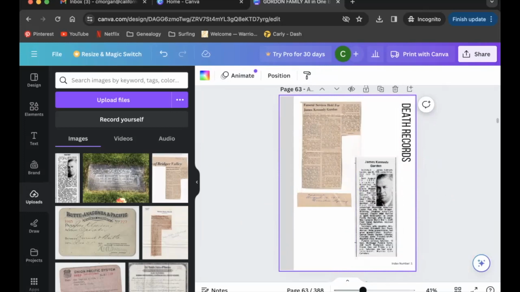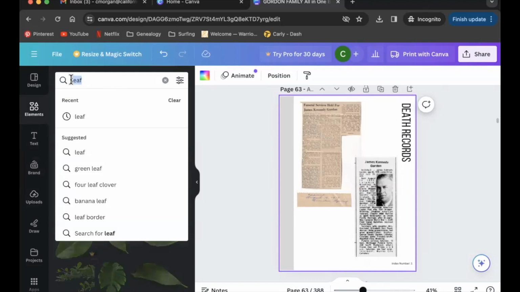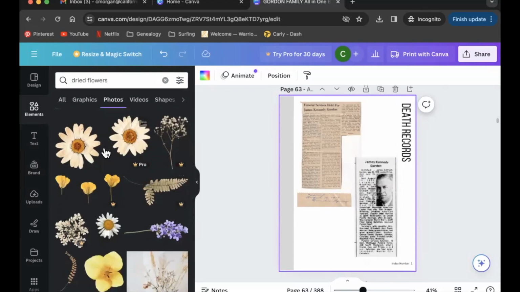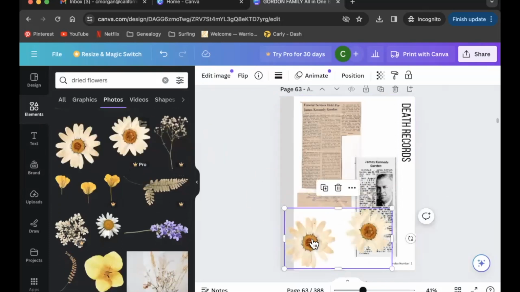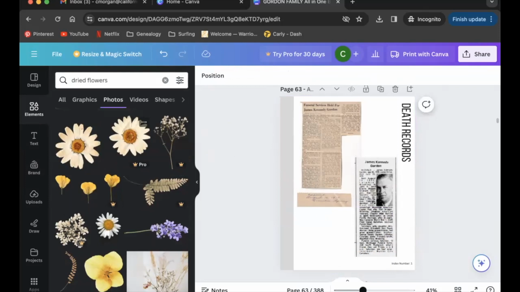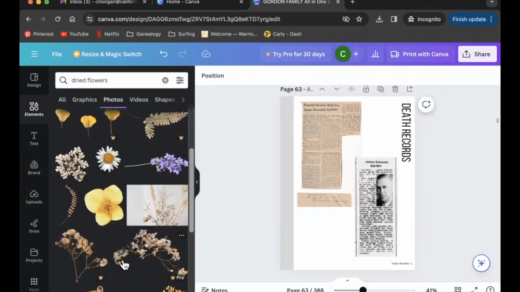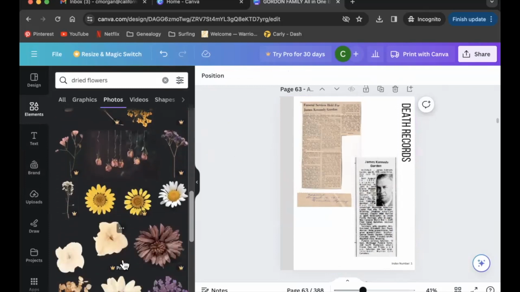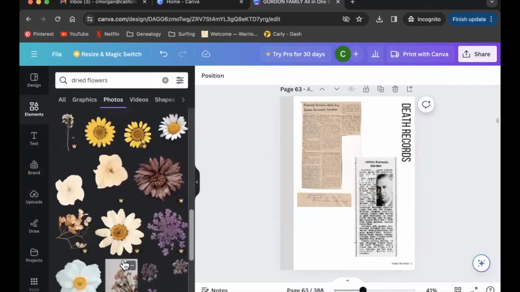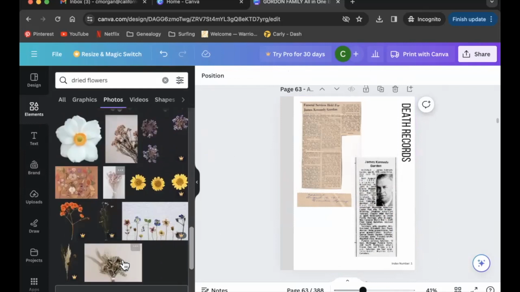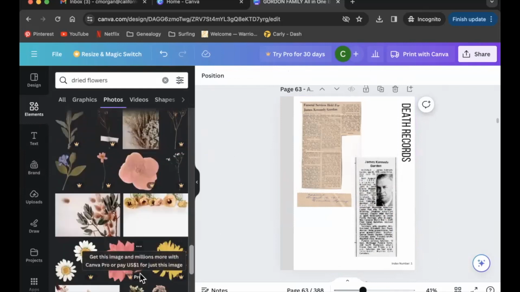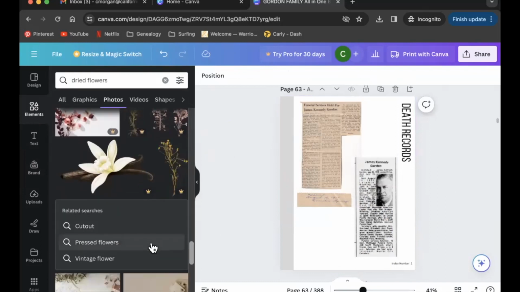I could even add something decorative here. Again, I really like to use dried flowers. I think they look nice. So I could do this one, not my favorite. Or let's find one that doesn't have the little plus sign, something that is not protected. Let's see. Most of these have the plus.